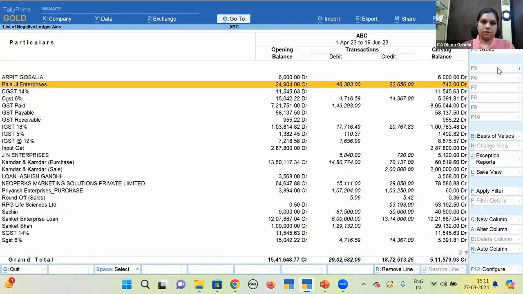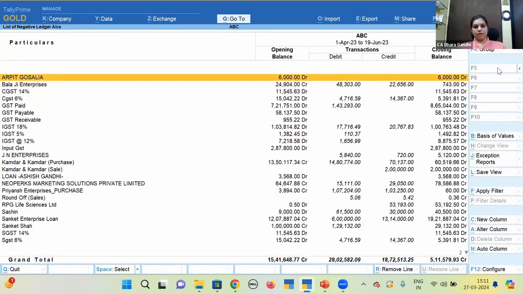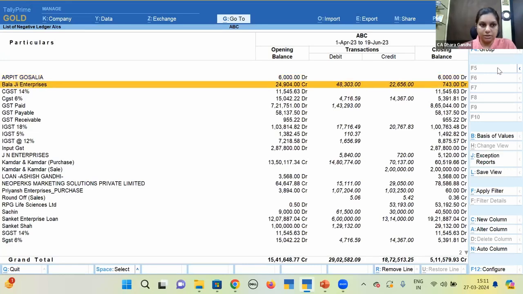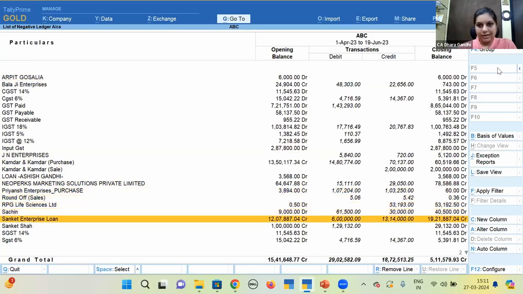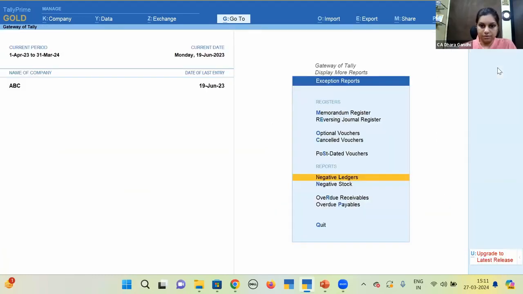You can sort it ascending or descending way. You don't want to see transactions with lower amounts, then you just sort it out and you can see. So all these ledgers are showing negative balances. So this ready list, you get it from here.